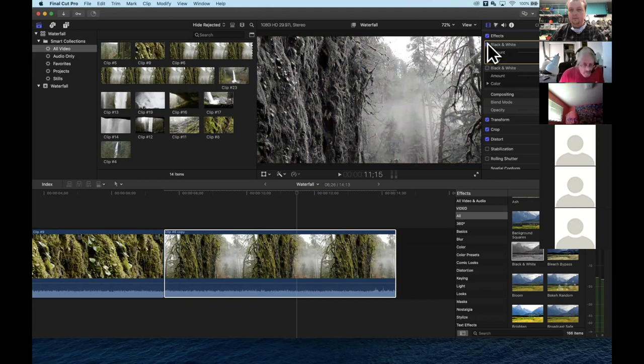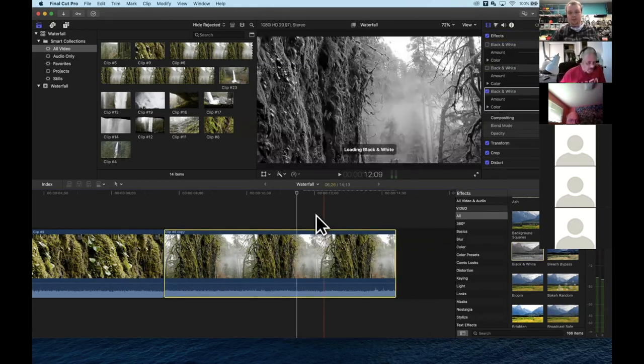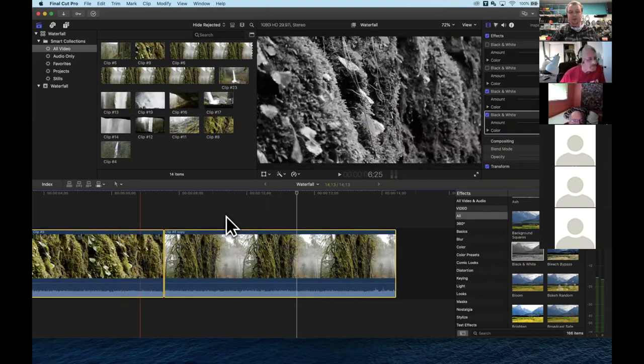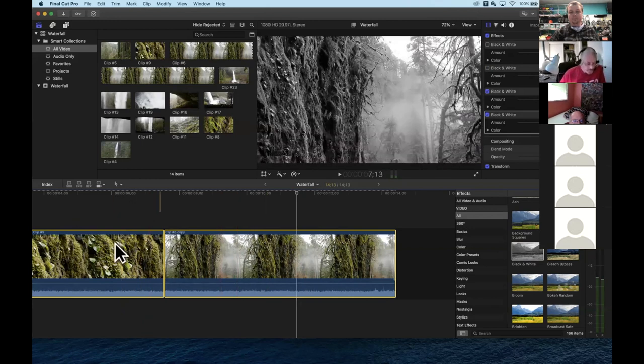Could you do that black and white again? Sure. So if you just double click on it. The way to apply an effect is you have a clip or an area highlighted, and then you just double click on the effect and it applies it to both. Okay. Like that.